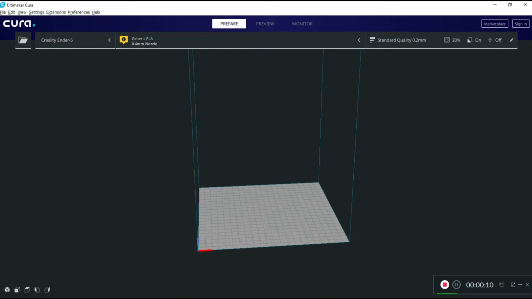Today I'm going to show you how to use it and show you the basics of how you pretty much import a 3D file into this application. So, what you want to go ahead and do first of all is click the little file icon up here in the upper left hand corner.